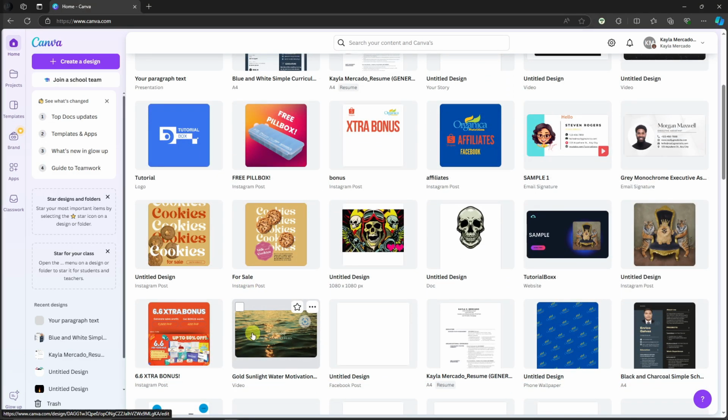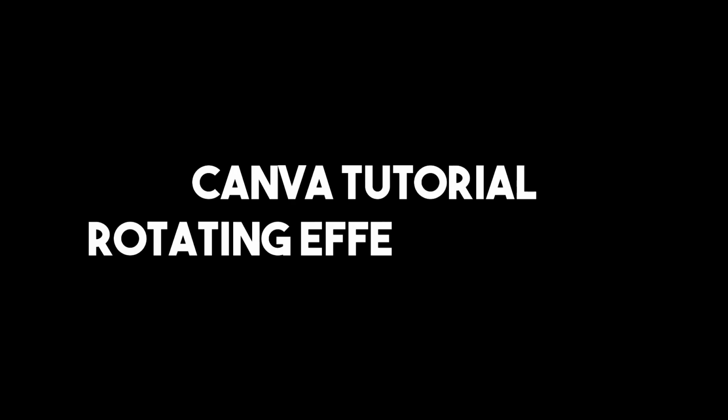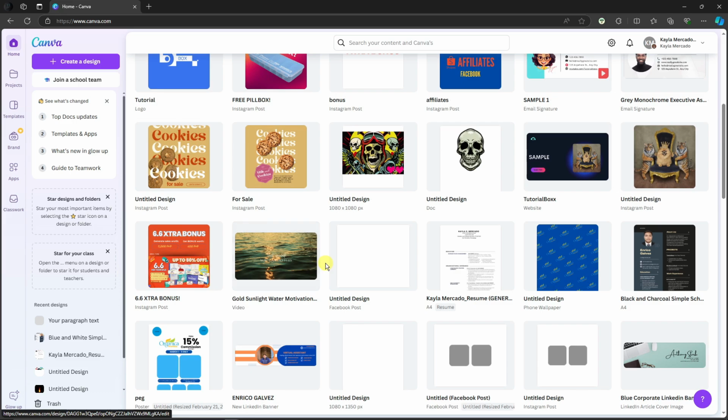So in this video, we're gonna focus on a Canva tutorial: rotating the effect in Canva. And for this one, I have several videos about Canva, so please check them out. They might help you throughout your projects. Anyway, let's get started with this one.